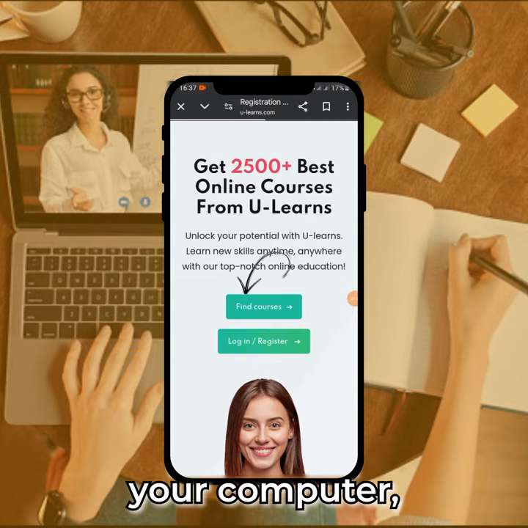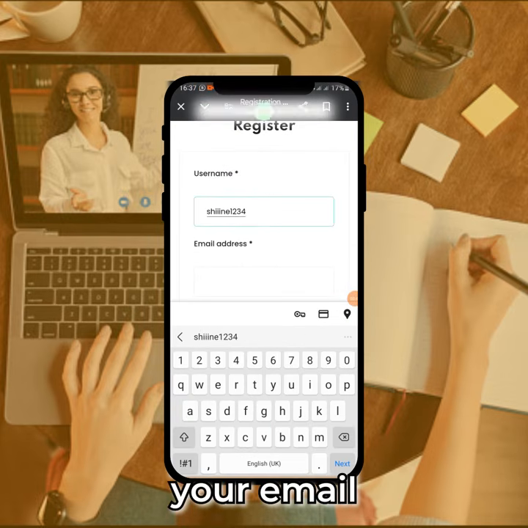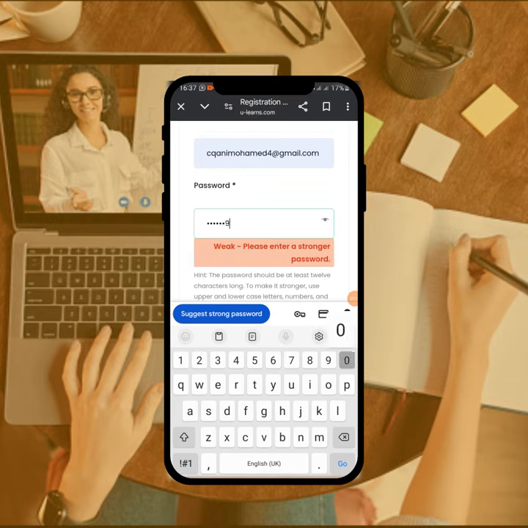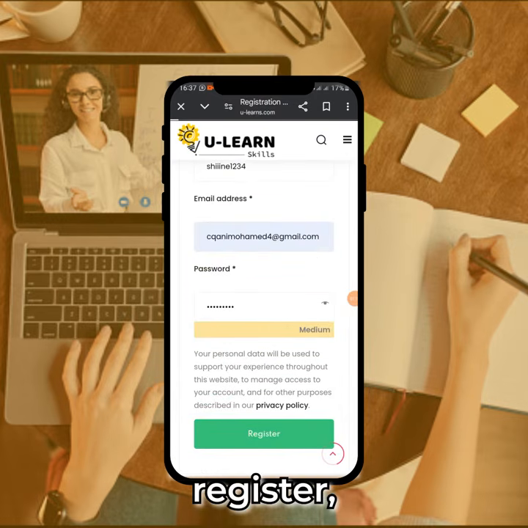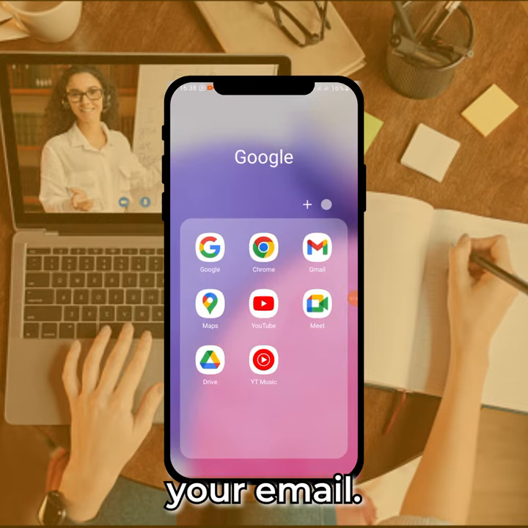Once on the page, to register easily, click the login/register button on mobile or the login/register button on your computer. Then fill out the form by entering your username, like a nickname, your email, and your password. After clicking register, you will see a message asking you to activate your account by checking your email.